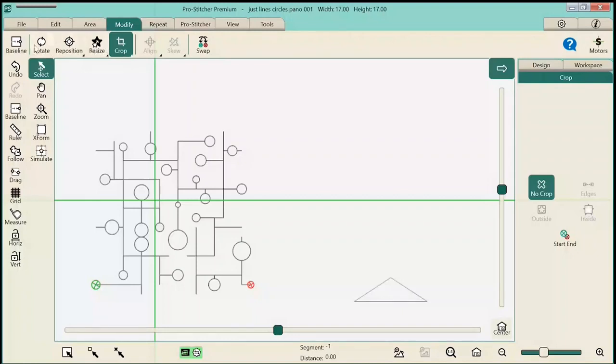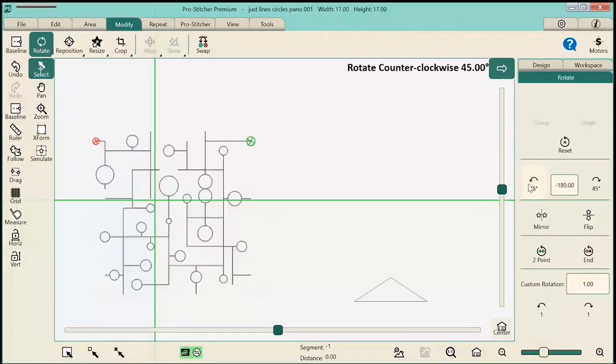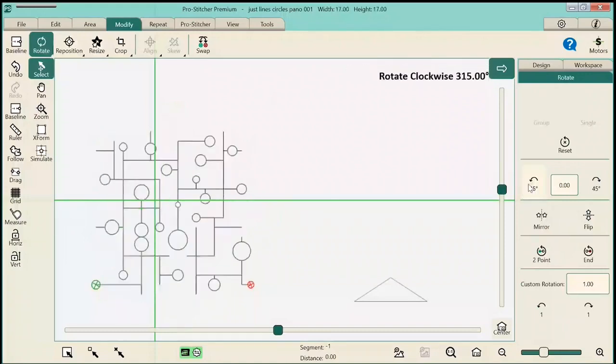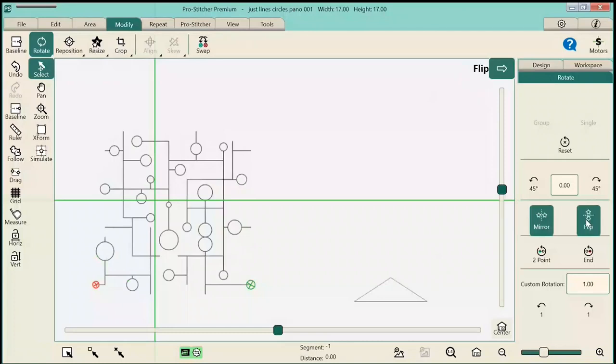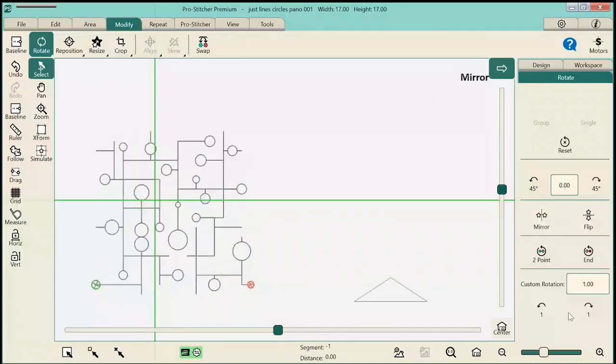So right now I could come in here and select rotate, and I could rotate this design at different angles. I could even do just 1 degree angles. Let me put it back to where it needs to be to start. There it goes. I can flip it side to side or top to bottom if I needed to. And again, I could rotate it at 1 degree angles right here.